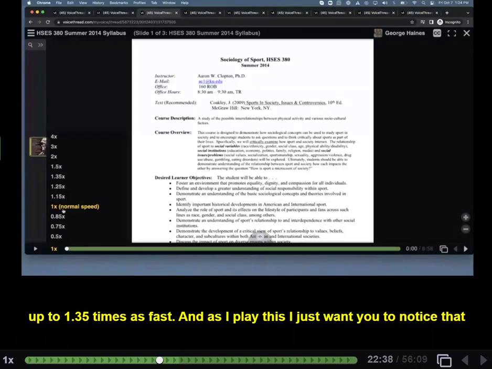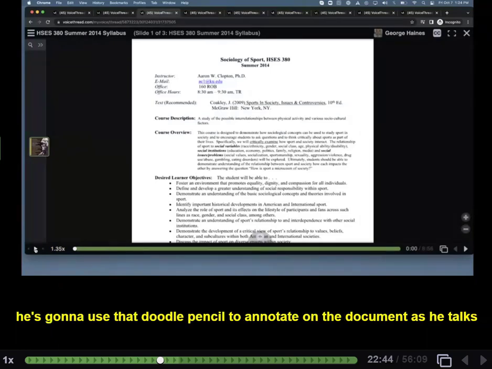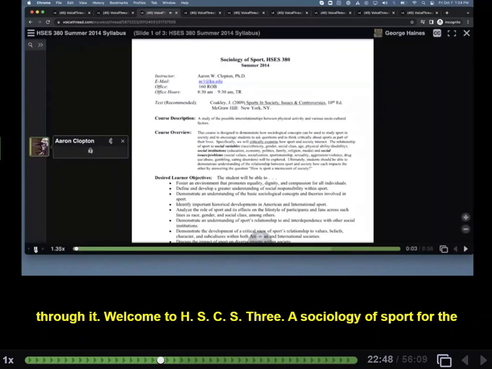So I'm going to speed this up to 1.35 times as fast. And as I play this, I just want you to notice that he's going to use that doodle pencil to annotate on the document as he talks through it.